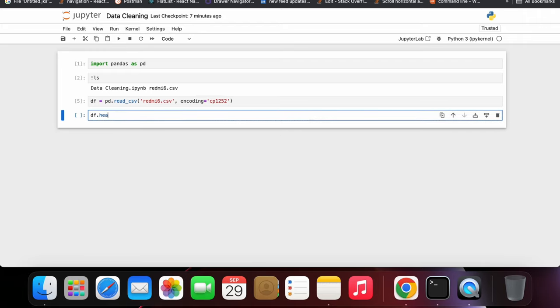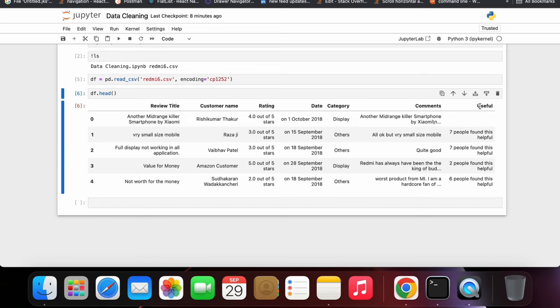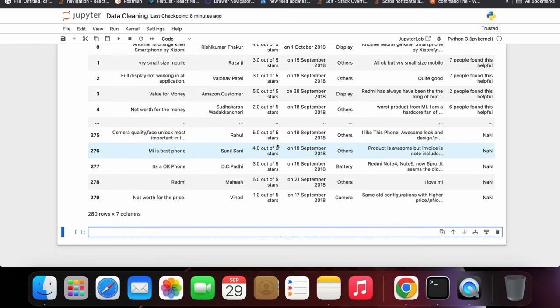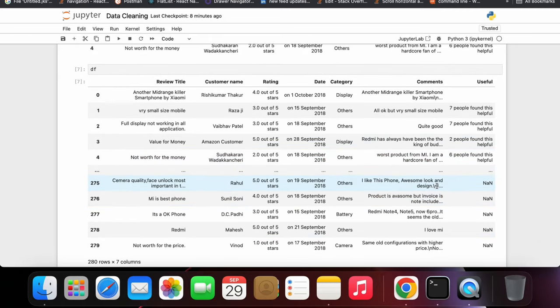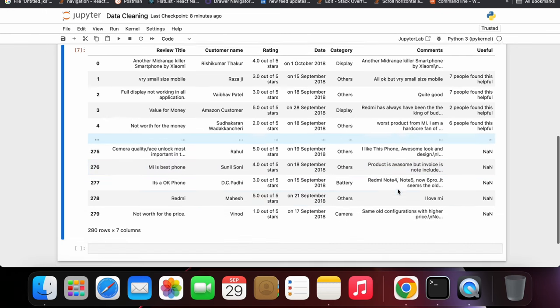Yes, now we can look at the head of our dataset. We can see that it looks like this. Here we have columns: useful, comments, date, category, ratings, customer, and review title. We can see that we have a missing value here, and some slash n line breakers, denoted by this. Let's have a look at our dataset in a bigger way. We can see that we have slash n and NaN values, and we need to clean our dataset.